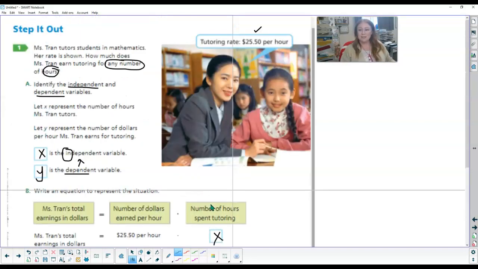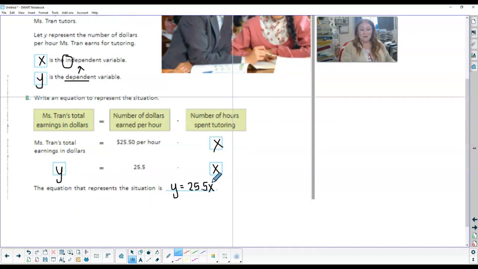So just remember, the independent one is usually the first one. It changes. And then the dependent one depends on what the other one is going to do. You have to get that answer, right? So we have to know this one to be able to get this one here.